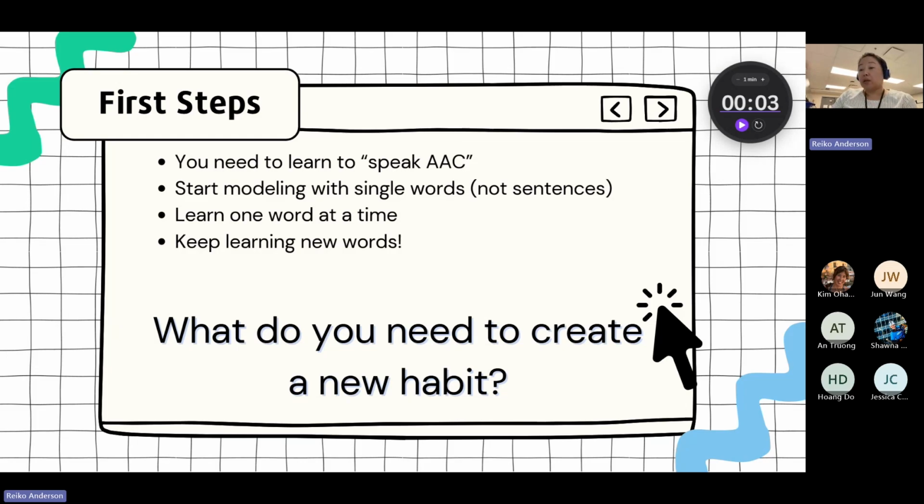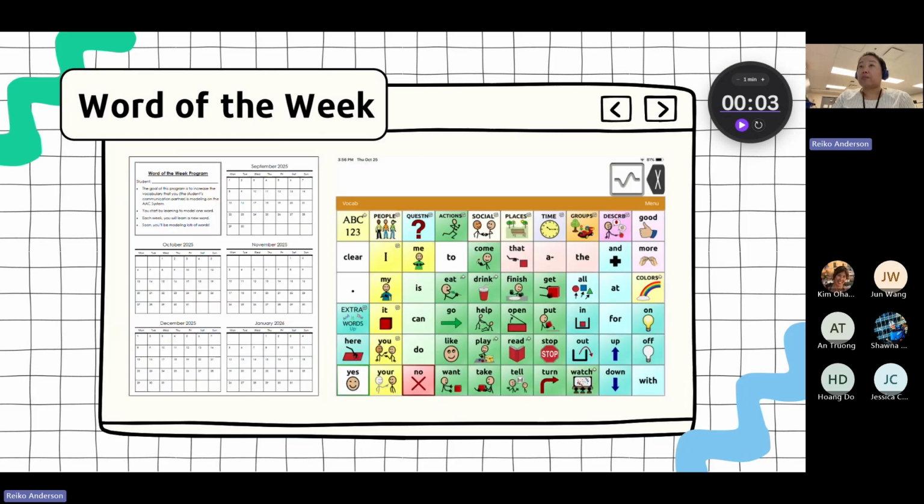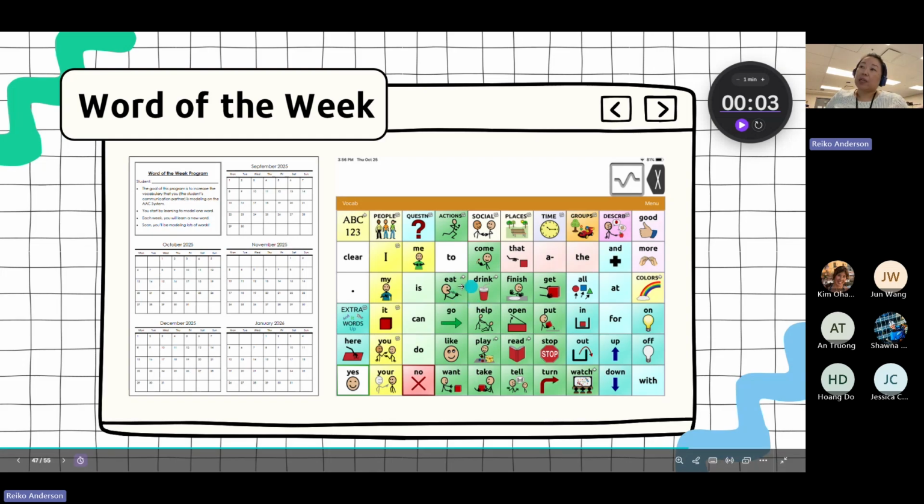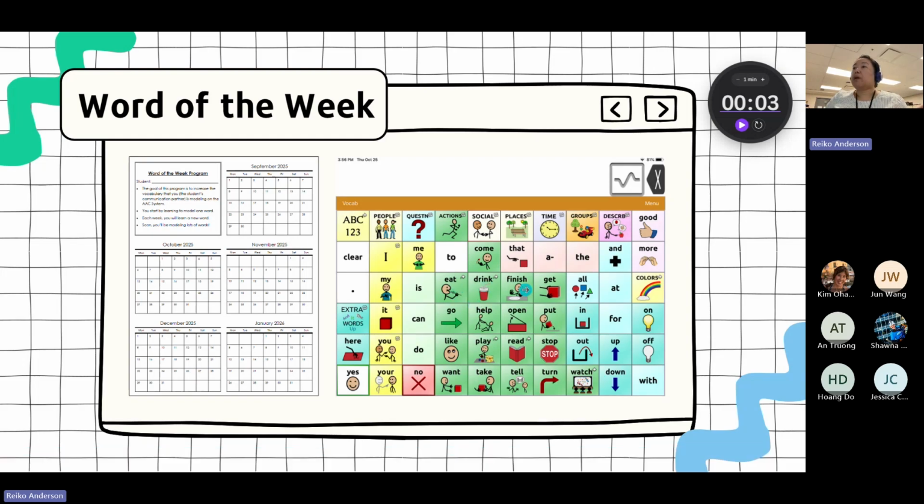One way that I support some of my teams is to implement something called a word of the week. I find that doing one word a week is usually a little bit too slow. So I'll often choose 2 words a week, like pair them. So we might do eat and drink the same week. We might do finished and more the same week. We might do go and stop the same week and sort of put things into pairs like that. And that week, what we're going to do is focus on those 2 words.